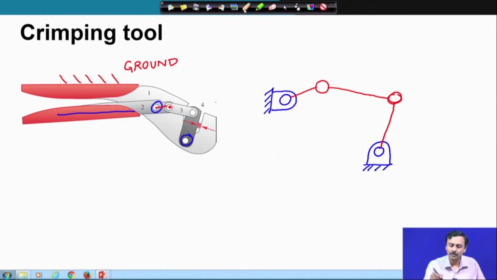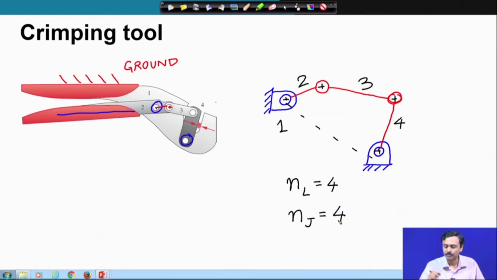Now, here again I am going to number. The ground is numbered as 1 as always. So, this is the ground, this is 2, the coupler is 3, and this is link number 4, which actually does the crimping operation. So, here the number of links is equal to 4. Number of kinematic pairs: this is 1, 2, 3, 4. So, number of joints is also 4. So, that is the kinematic diagram of the crimping tool.